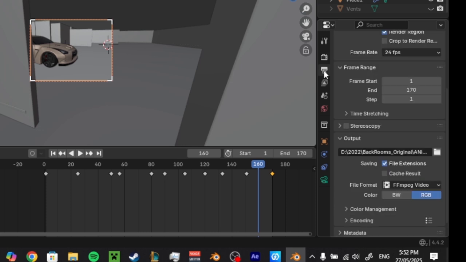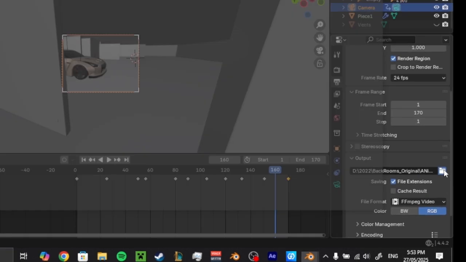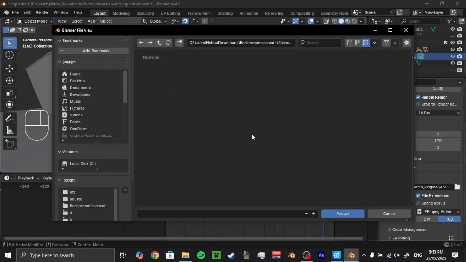Now we're going to change our directory. Go to this tab and scroll down until you find the folder. Press it and select where to put your exported files.